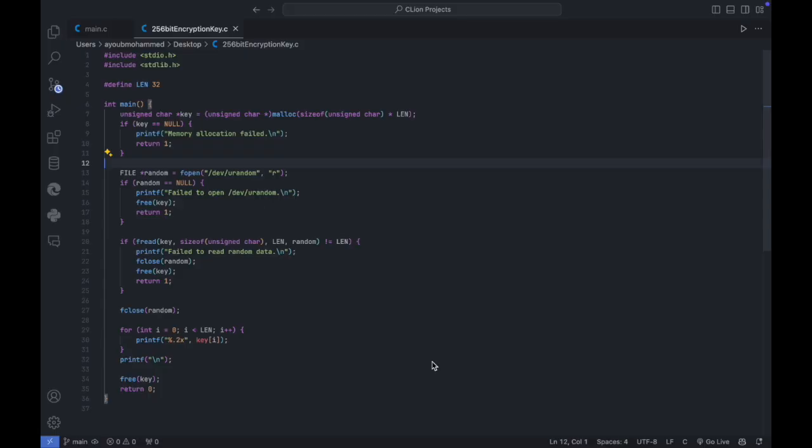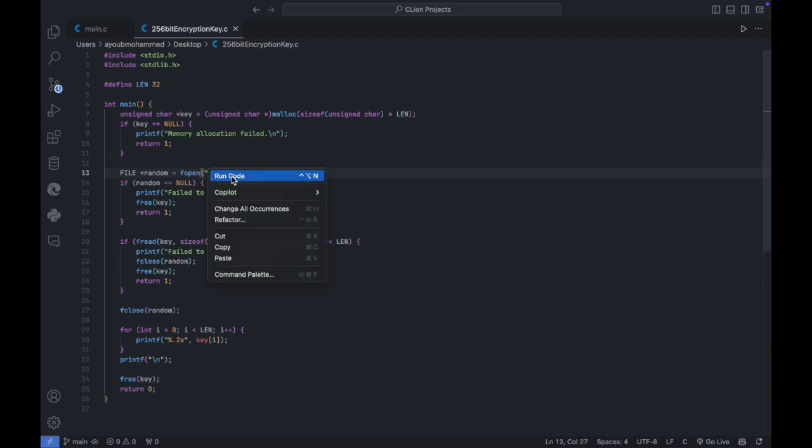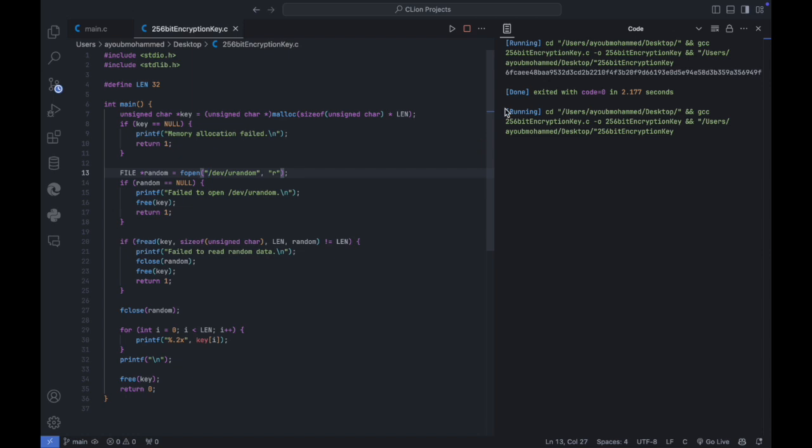Since the quality of /dev/urandom is not actually bad, we can generate an encryption key using /dev/urandom. So here is a program that generates a 256-bit encryption key. As we can see here, it generates 64 hexadecimal characters, which is actually 32 bytes.